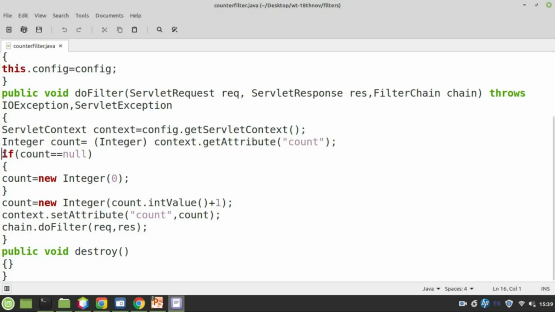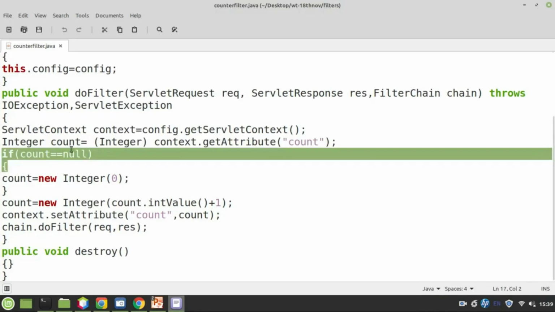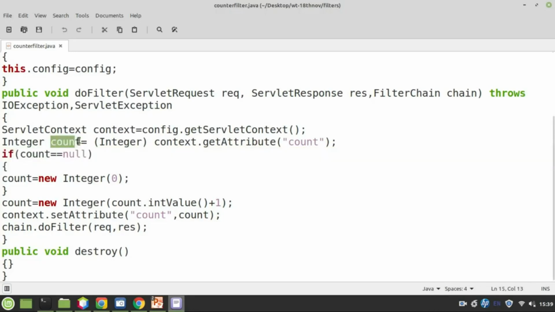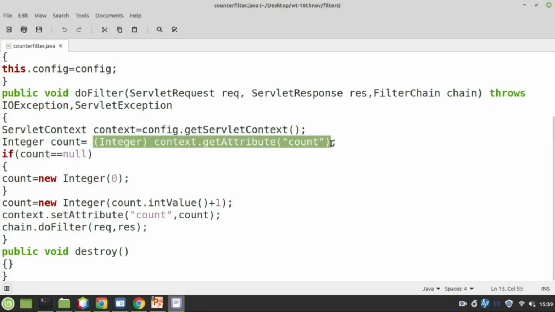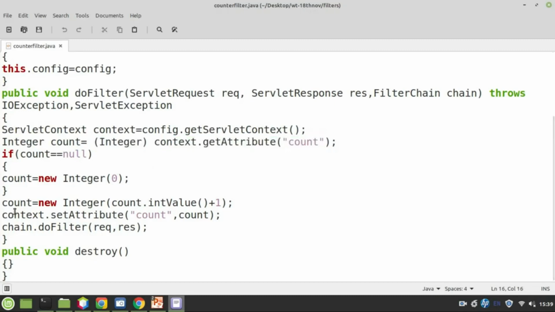In case the count attribute is null, here you are creating a variable in which you are storing the value of the count. In case you get null, that means you didn't get anything from the statement. It means that if the statement is returning null, you don't have the count attribute. When you don't have the count attribute, you need to create one using setAttribute.